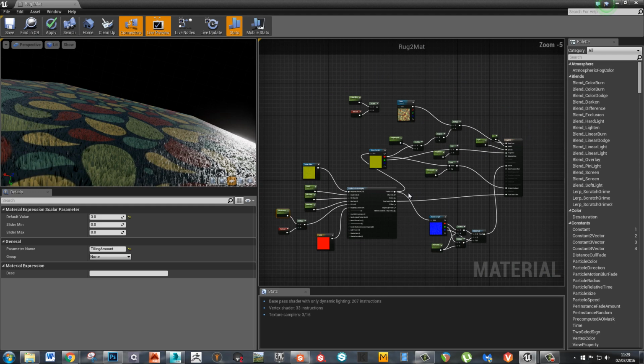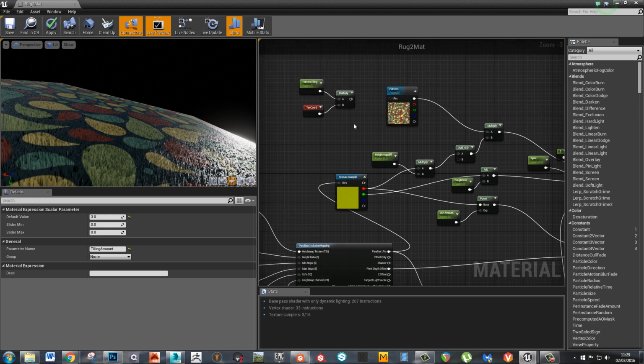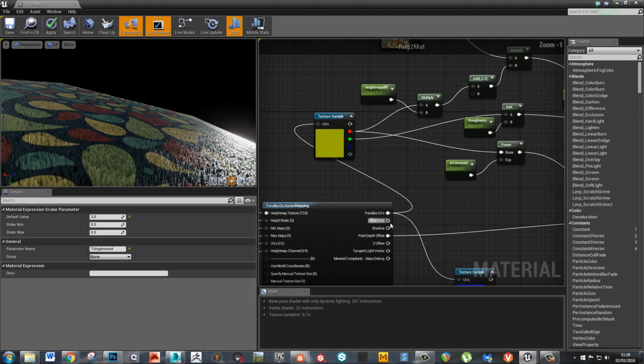Now, you can't just plug the offset only into there because you need to multiply it. It does actually tell you how to do it if you hold it. It's a bit cryptic, but it does tell you what to do. So it says you need to multiply the offset by the tiling ratio between the surfaces.